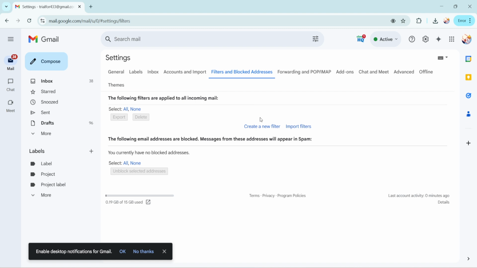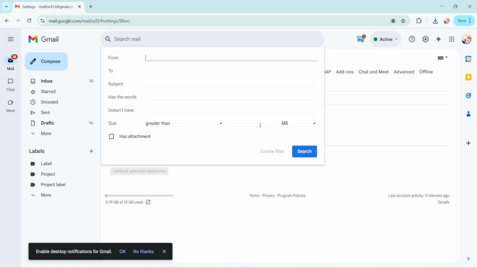For our case today, we are interested in creating a filter. So click on the Create a New Filter button. This is where we get creative and set the rules for how we want our incoming emails to be sorted and managed. You'll see a box pop up with different fields like from, to, subjects, etc. These are the filter criteria you can use to select which emails you wish to deal with in a unique way. For this example, let's focus on the subject field.